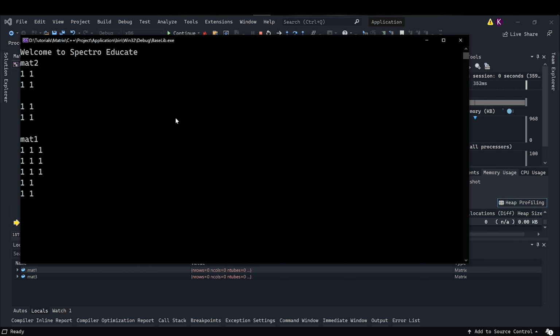I think that is going to do it for this video. In this video, we learned how to deallocate memory properly that we allocated on the heap in the last video. We also implemented a copy and a move constructor, which now enable us to return our matrix object from functions.